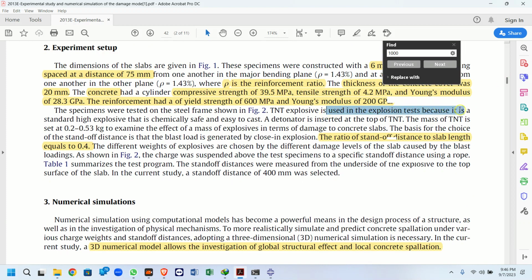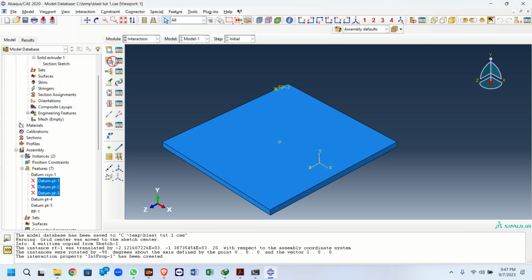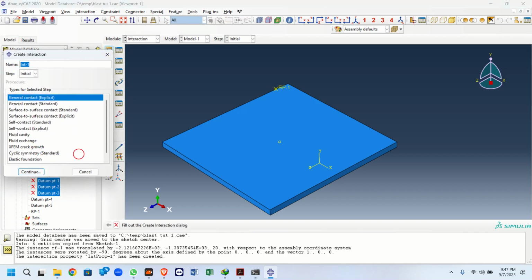If they have not used TNT, there is no need for an equivalent, no TNT problem. If they have used TNT, no problem, 0.55. If they have used any other blast, then you need to scale it up and make it equivalent to TNT. You can do it. So for the time being, it's okay. Now go over here.